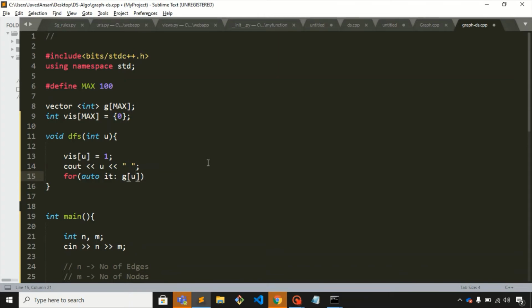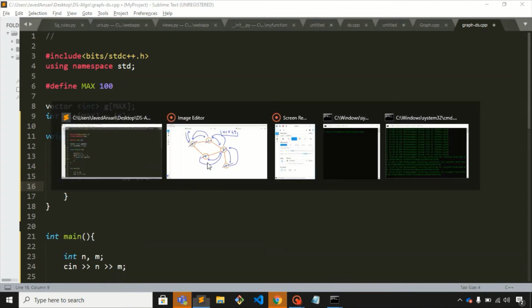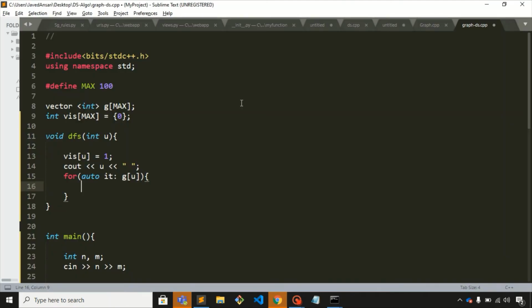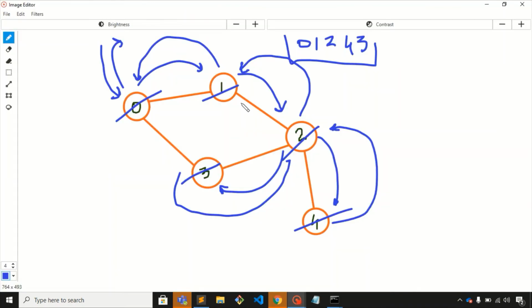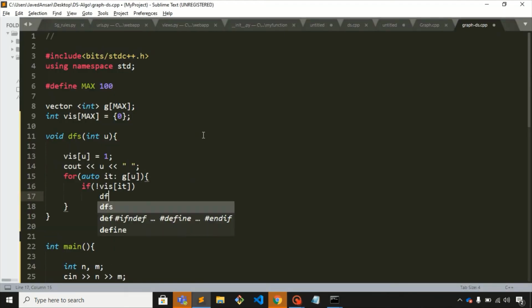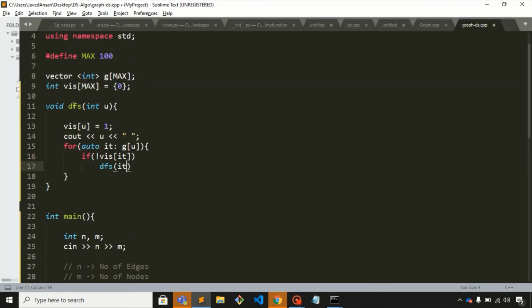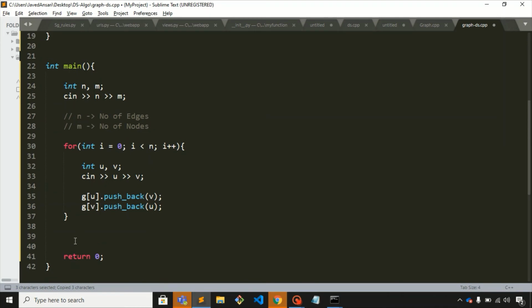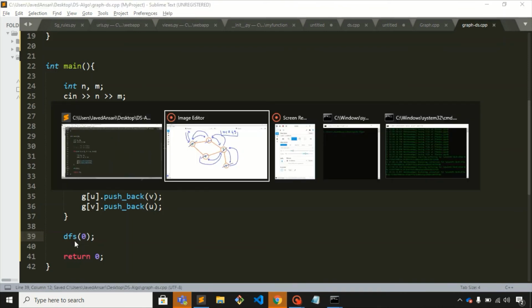Here we need to check whether the nodes are unvisited or not, so using an if condition we can check visited of it, and if it is unvisited then we'll call the DFS function, DFS of it. So this is the basic recursion. Now we just need to call this DFS function in main, and here we need to pass the root, that is 0. Now let's run this.